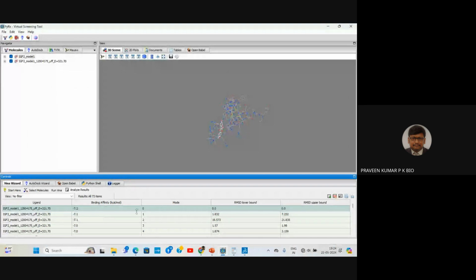Now, all the 8 ligands are docked. Each and every ligand is going to generate 10 different poses. The first pose, what will we be getting? If you see here, I got minus 7.2 for a ligand. So you can see a PubChem ID, 12004175. So you can find 10 poses for a ligand.